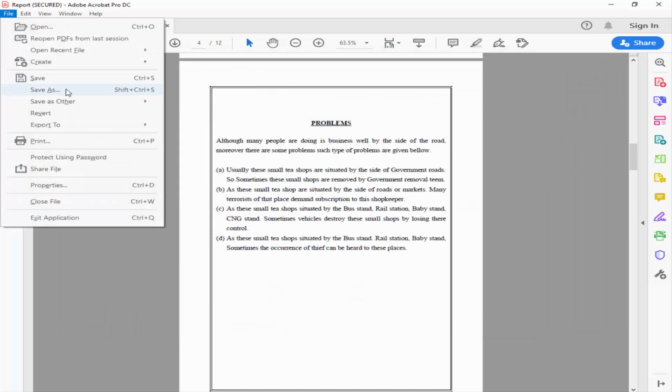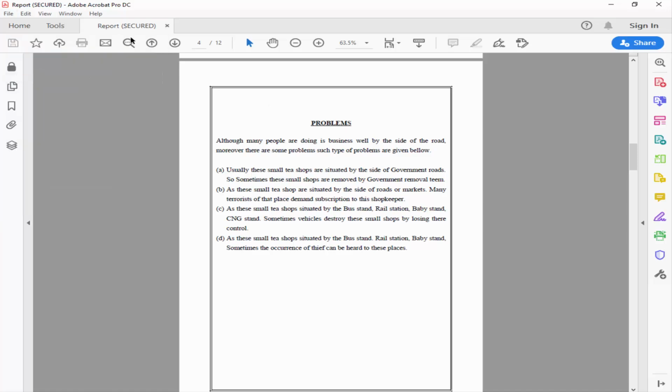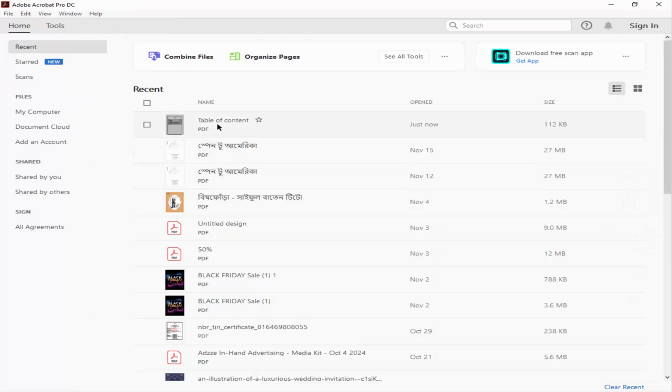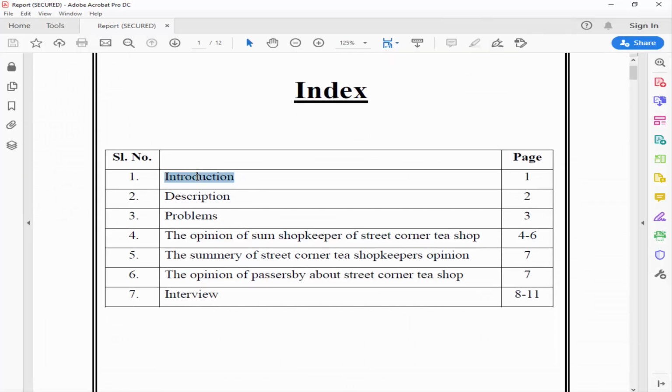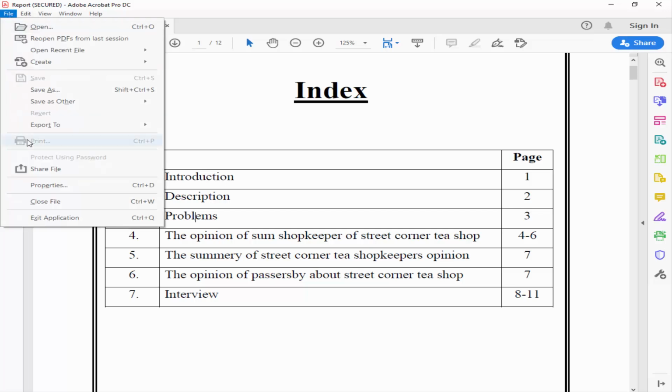Now save the document. Now check the secure option is added. Now close the document, open the document again. Now check the print option is disabled.